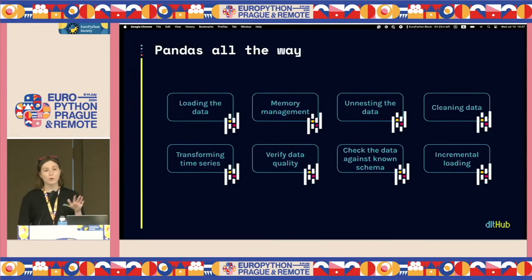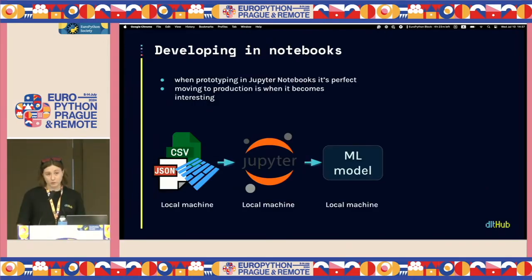I used Pandas for all data-related stuff, like for loading data, for memory management. At some point, you discover that Pandas can load data in chunks. Then unnesting data, cleaning data, transforming time series, and Pandas is especially good with time series. Verifying data quality, checking the data against a known schema, incremental loading and stuff. And it works really good, especially when you're prototyping, when you need to test your hypothesis really quickly, get test results, and you work in a local environment. You have all your data and your Jupyter notebook on your local machine, and it works pretty fine.